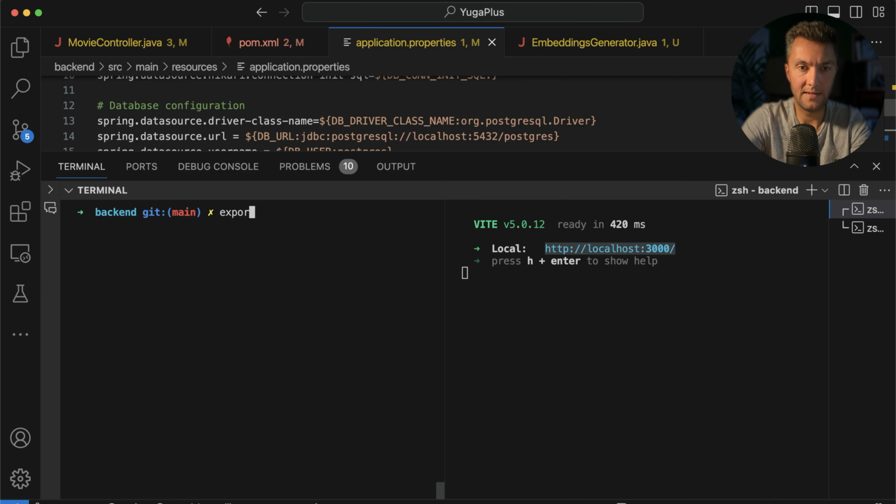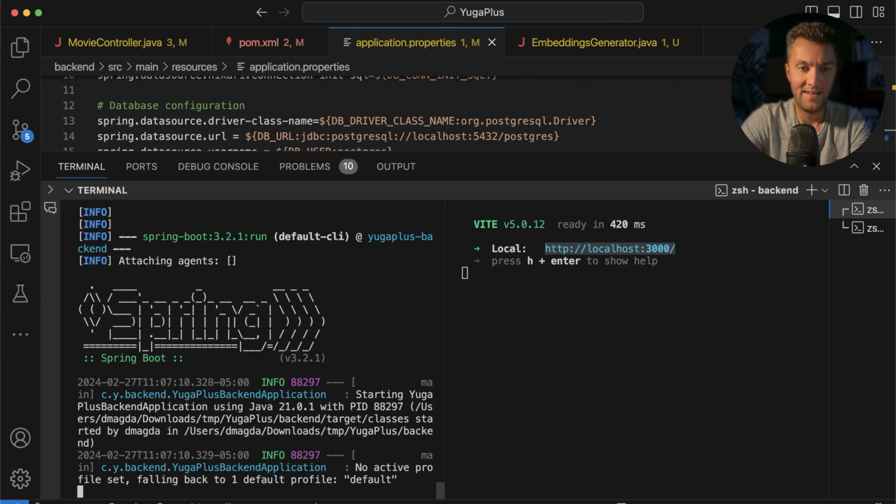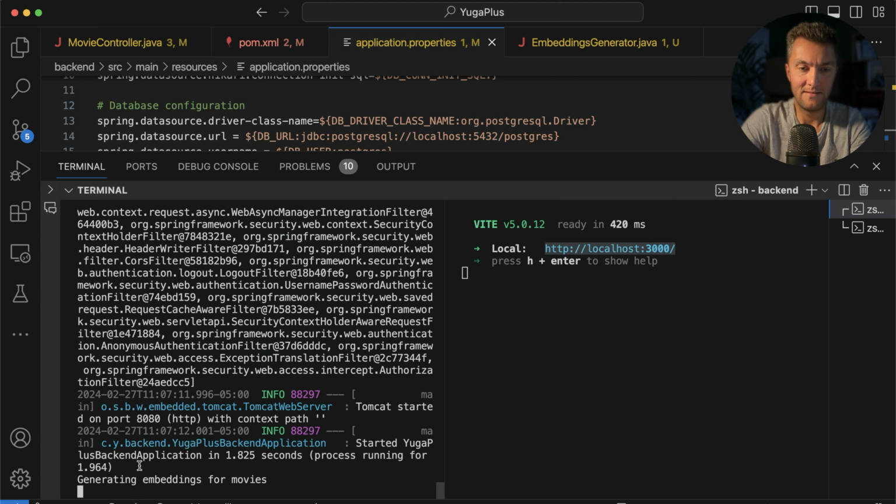Let's do this, export OpenAI API key. And now I will pass this variable, but I don't want you folks to see it. Alright, we are back. I have successfully provided my API key through that environment variable. And hopefully that was the last issue that I had to address. Let's repeat Spring Boot run, connecting to the database, and we have started generating embeddings.